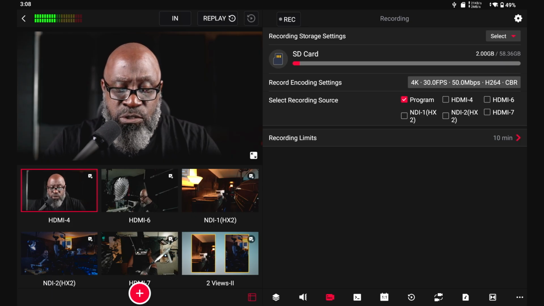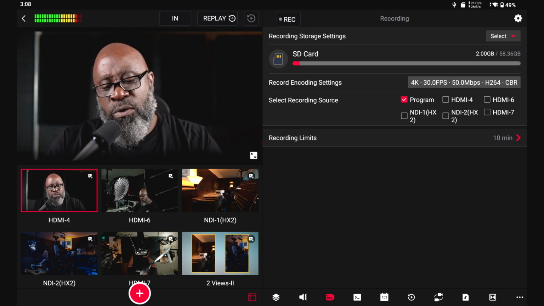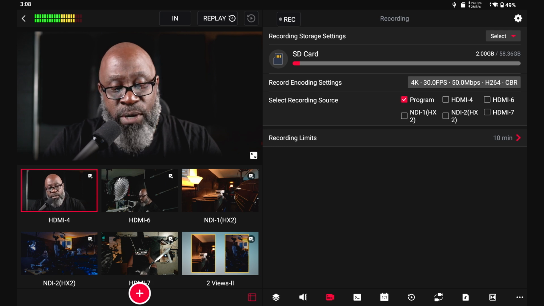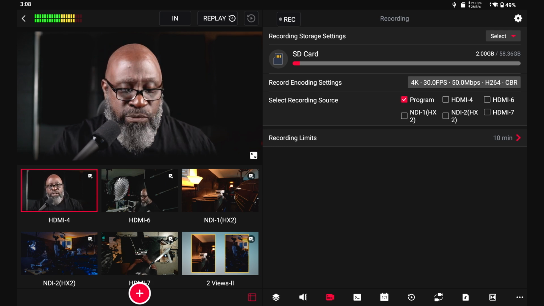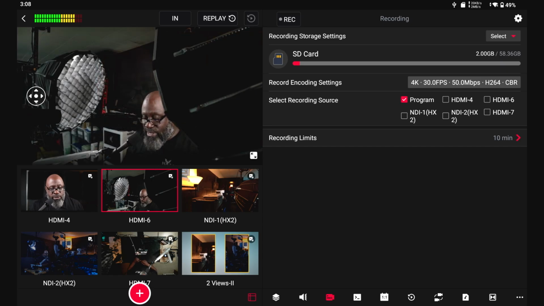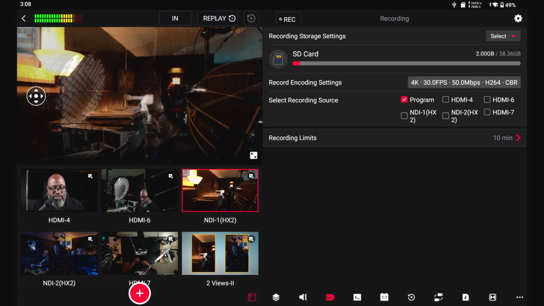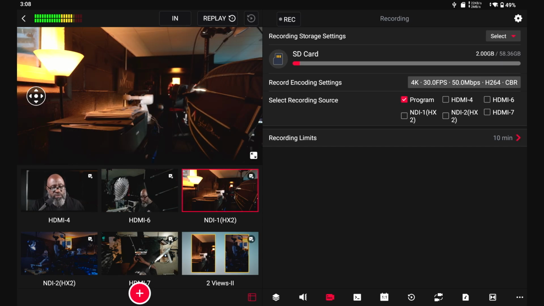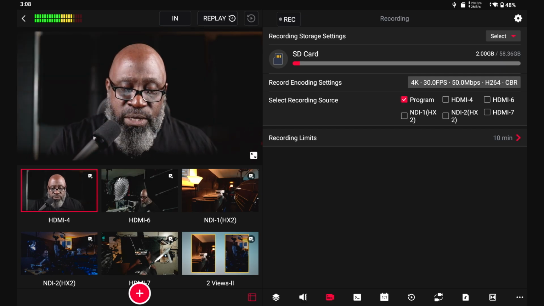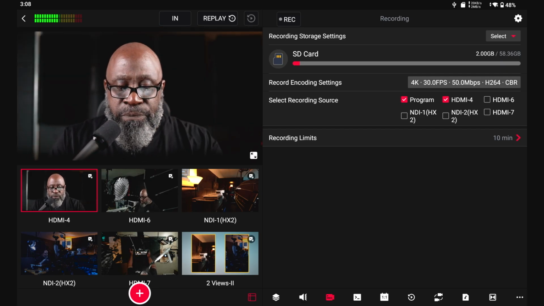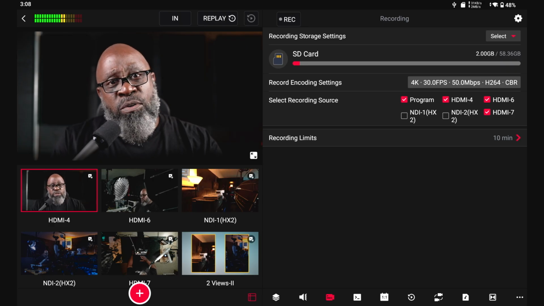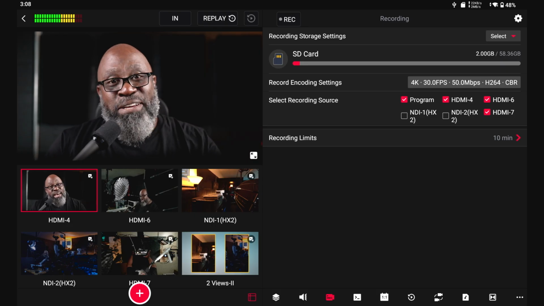Under select recording source, I can choose to record other cameras as well. Right now it's set to record any video that's coming from the program monitor. So as I switch to the various monitors here, I can have that video, most likely from the live stream, recorded locally on the box. But if you wanted to, you can add, let's say, HDMI 4, HDMI 6, and 7, and it will record the video from those cameras as well as a separate file. So that is kind of incredible.